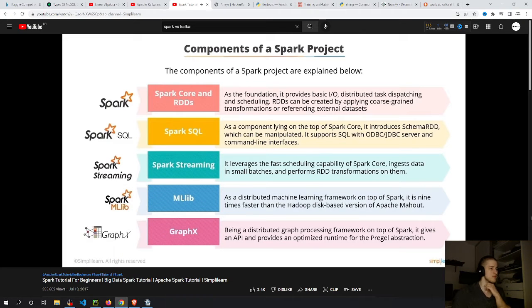The last component, GraphX, also lies on top of Spark and is a distributed graph processing framework. For the computation of graphs, it provides an API and an optimized runtime for the Pregel abstraction.